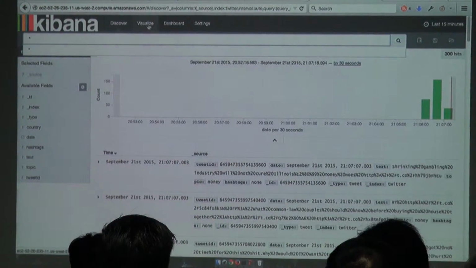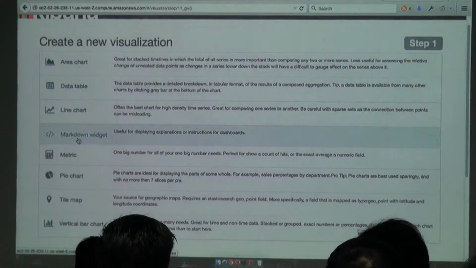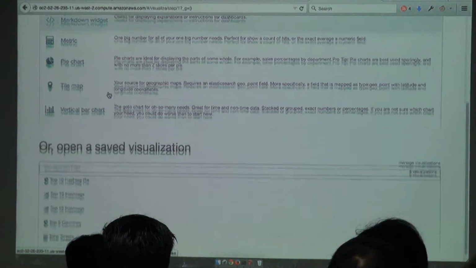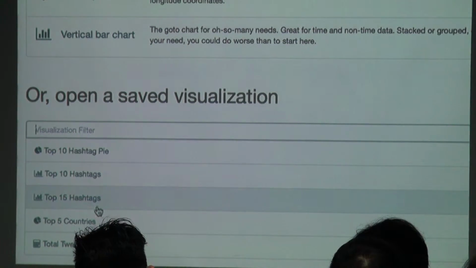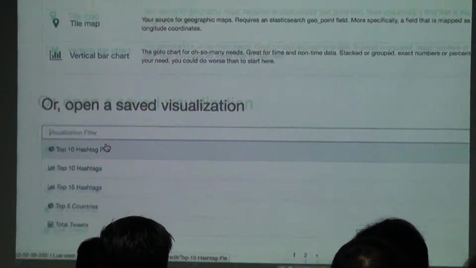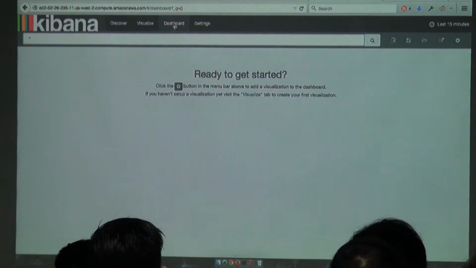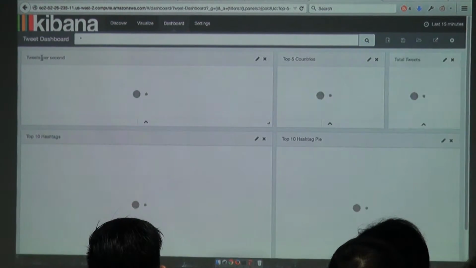It also allows you to create visualization components out of it, like area charts, line charts, pie charts, and all kinds of metrics, and then eventually plug them together. So I created a few here. I created some hashtag top 10 lists and pies within Kibana. And that allows you to plug it into a dashboard. And I actually pre-created one, so let's try to load that one up.